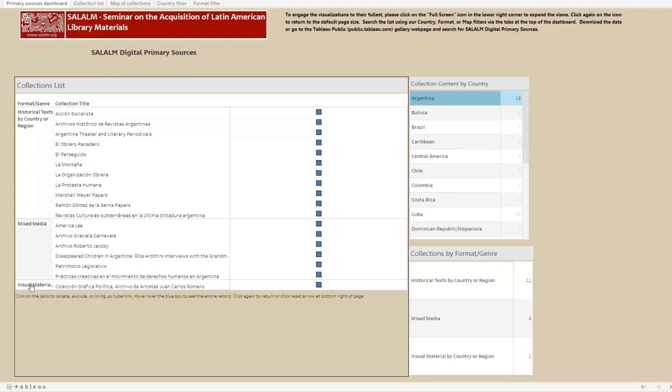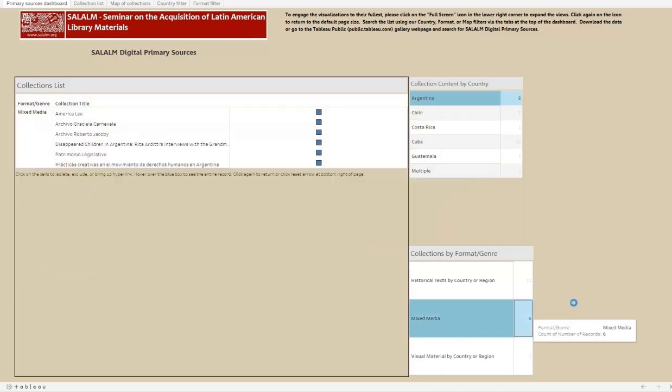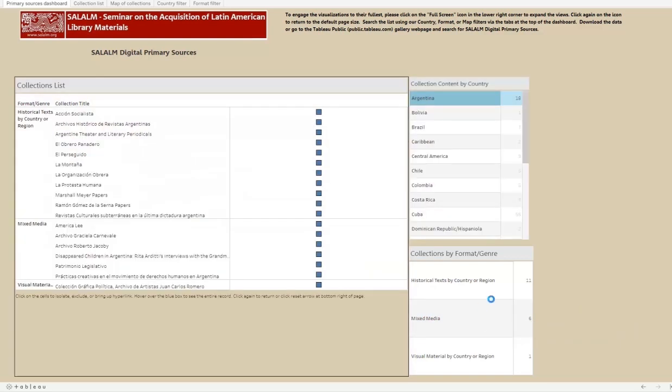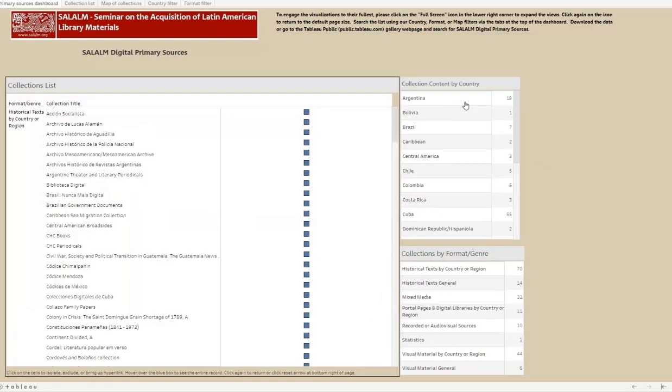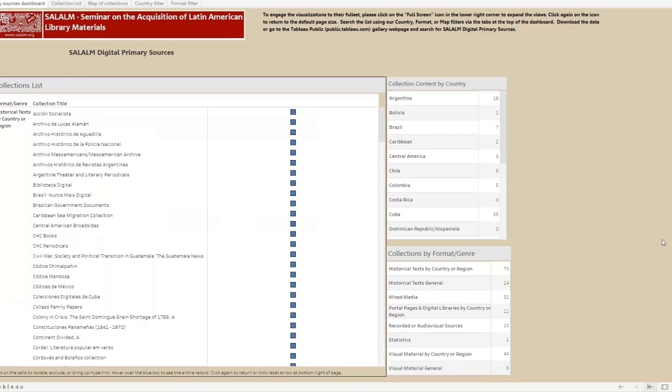You can further isolate the collection list by clicking on one of the subcategories of the Format Genre box. You can return to the full list by either second-clicking on the highlighted selections or you can click on the reset icon in the lower right-hand corner. The interaction of filters in the collection list works only on the Dashboard tab. The simple left and right arrows at the bottom right are undo and redo commands.